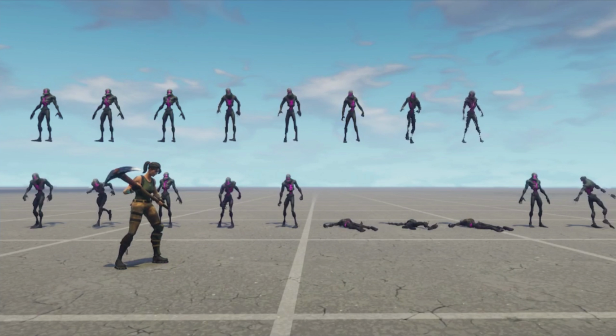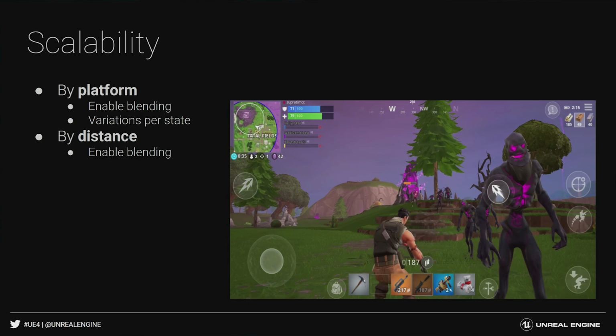So like I mentioned, we can do some interesting things with scalability with this system. We can scale by platform. So when we're running on low-end mobile devices, for example, we can actually turn off the blending altogether. That was one of the things we did. We decided to sacrifice that and reduce the number of states we had. We can also reduce the number of variations on each state. So we might only have one on a low-end device, but a lot more variation to make things look better on a high-end device. We can also change this by distance. So again, that blending option of whether or not we should blend between states when transitioning, we don't do that on creatures that are a long way away, once again saving the amount of work we have to do.